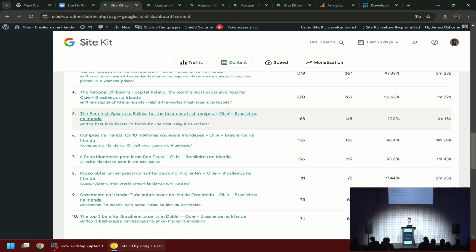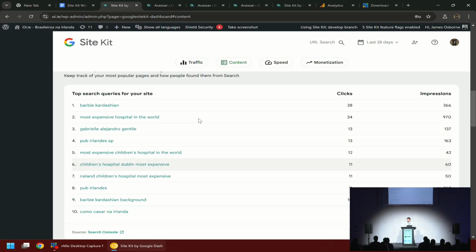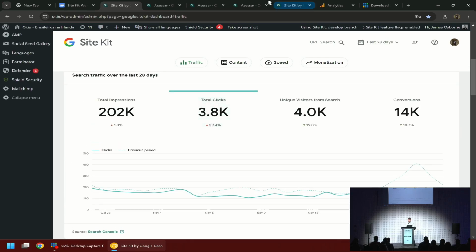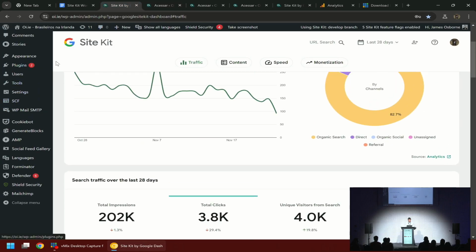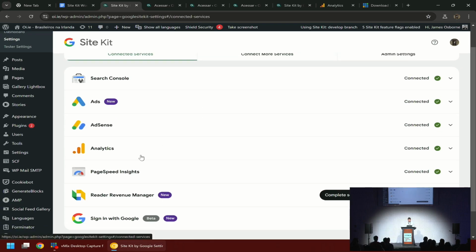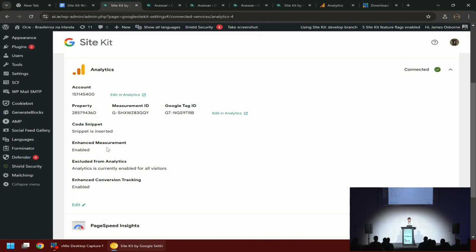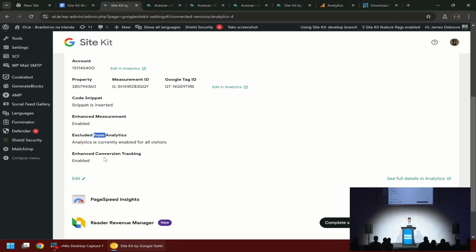I'll show you some additional features we've added recently. Google Analytics, for example. Google Analytics is an optional service that you can connect as soon as you add SideKit. And I'm going to show you some of the features within Analytics that we've just added recently. So on the settings tab here, under Analytics, you see the different configurations that you can apply. Enhanced measurement, you can exclude, sometimes people don't want to include their own WP administrators for reporting, so you can exclude them. And enhanced conversion tracking as well.